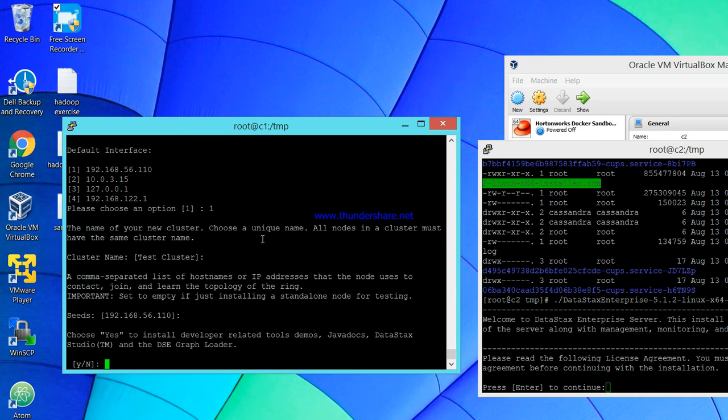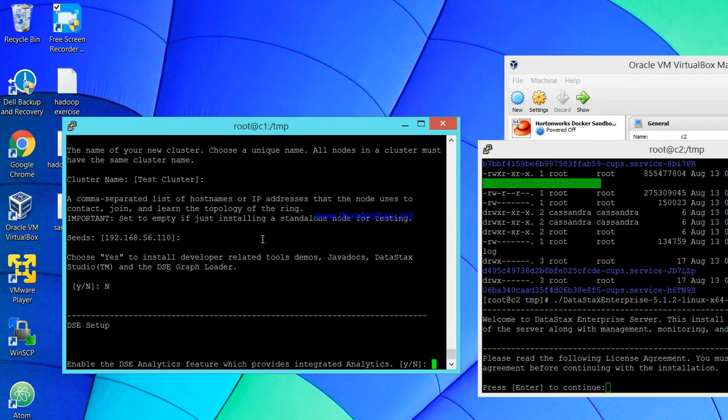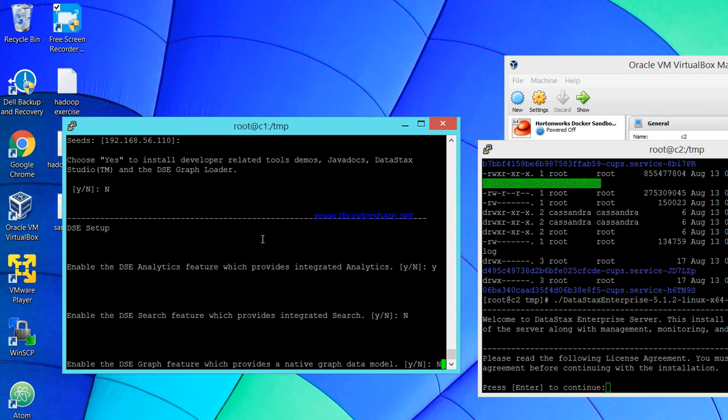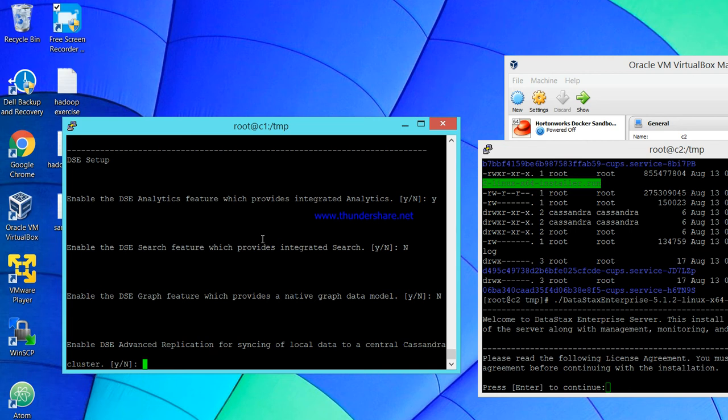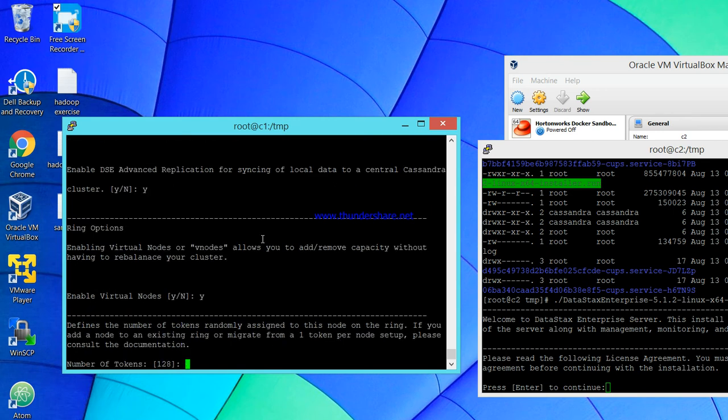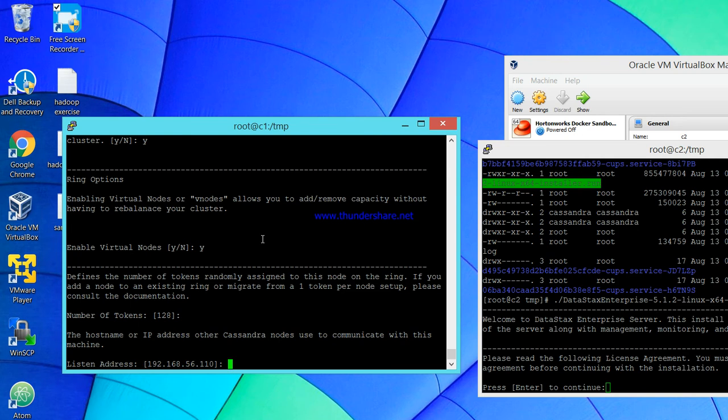I don't want developer related tools, so I will say no. We will configure Spark later, so I will say yes for analytics. Search, I will say no. Graph, I will say no. Advanced replication, I will say yes. I am enabling virtual nodes. I am keeping this as default.